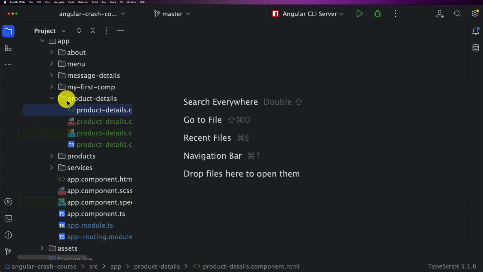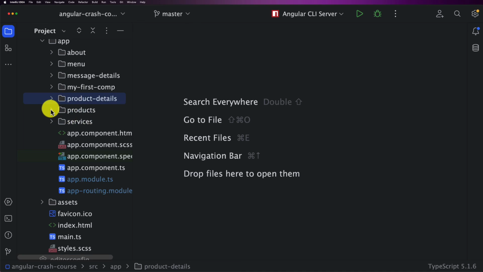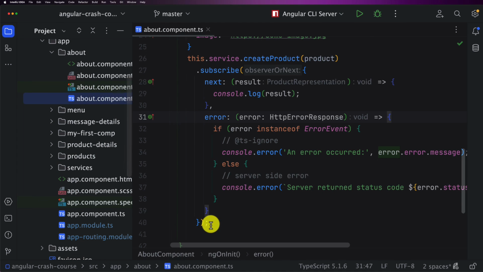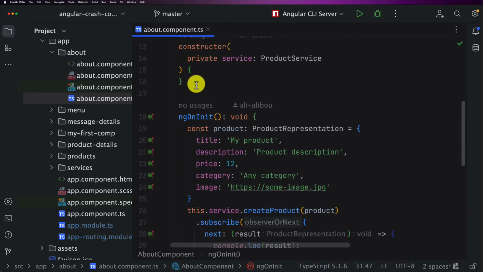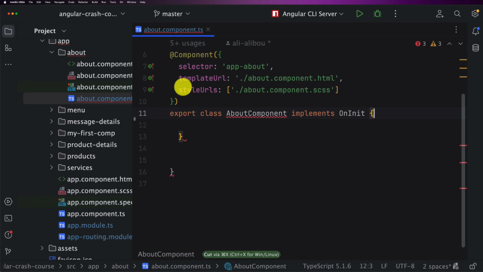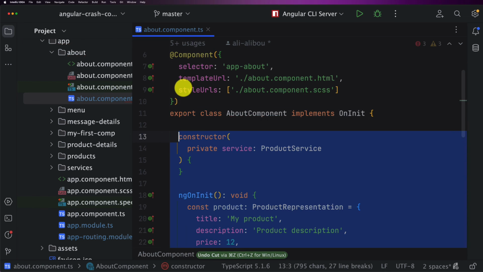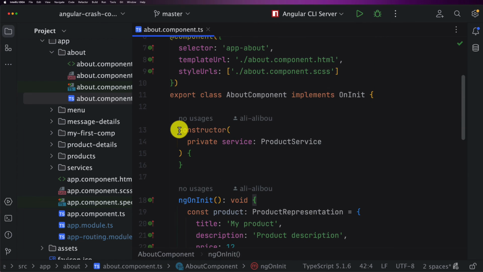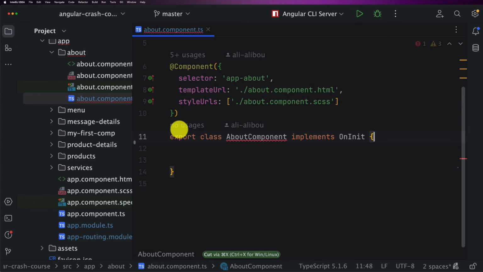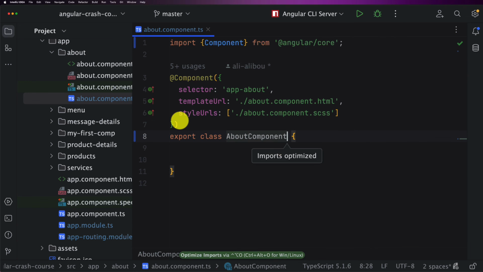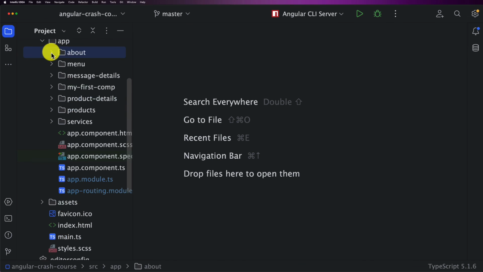All right, so now we need to display the data. What I can do, we already have the code in the about page, so I will just be copying all this code, including the constructor. I will cut it from here. I missed a part, so let's cut all this. And also we don't need the on init anymore. Let's optimize the imports. And now the about page is ready, and it was as before.